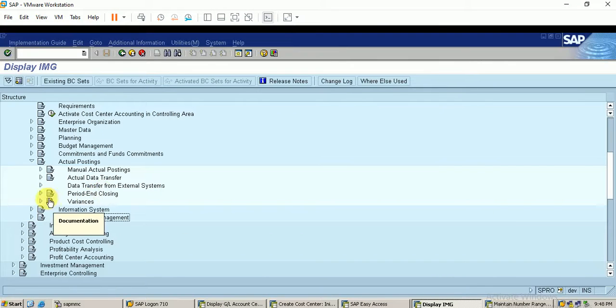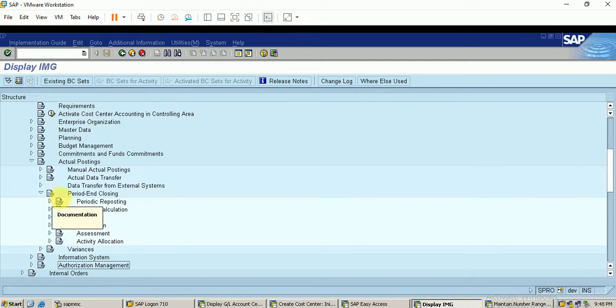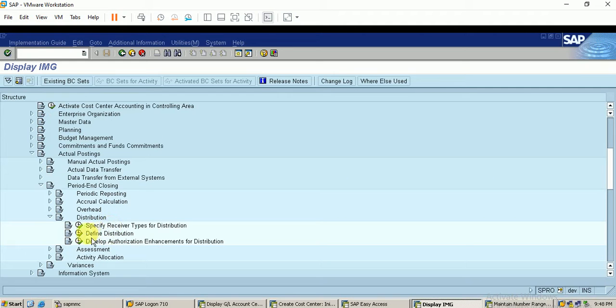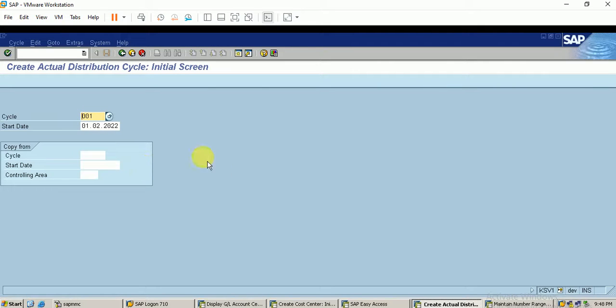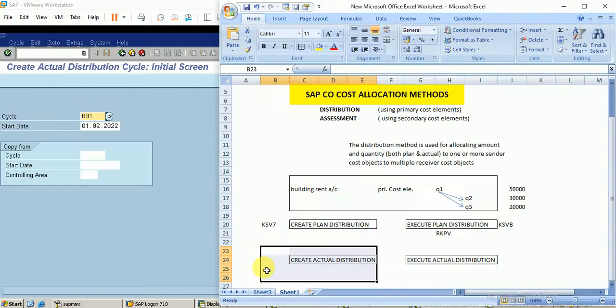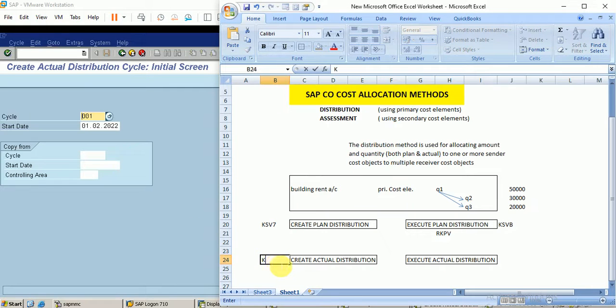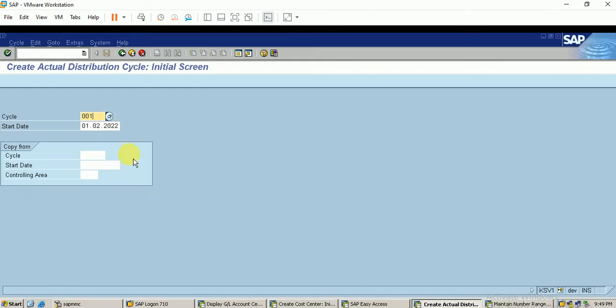Here in the period end closing, the distribution, you can find define distribution. This is nothing but create actual distribution. The T-code for this is KSV1. We will enter KSV1 here. You can follow like this, or try entering using the navigation path itself.